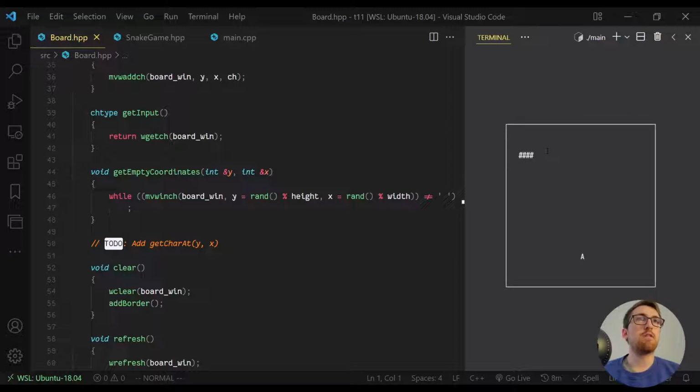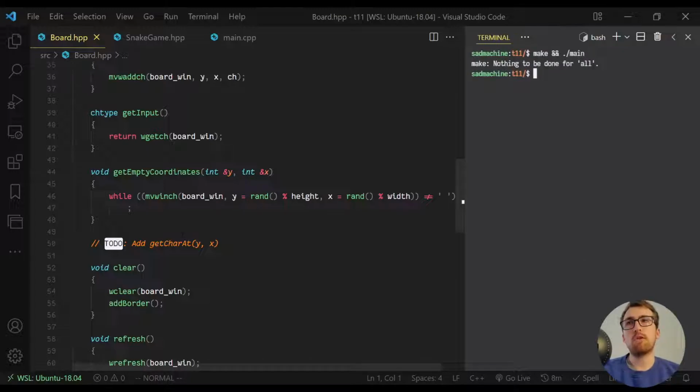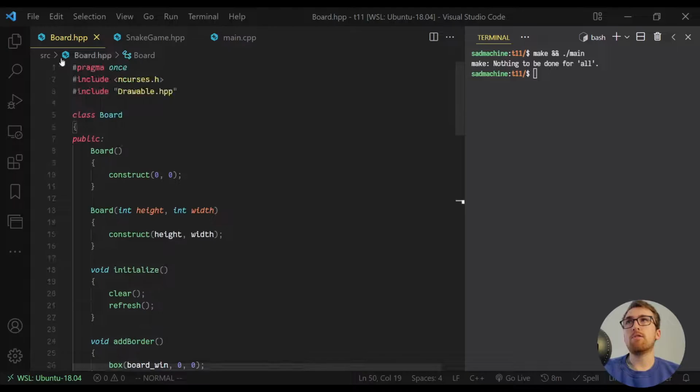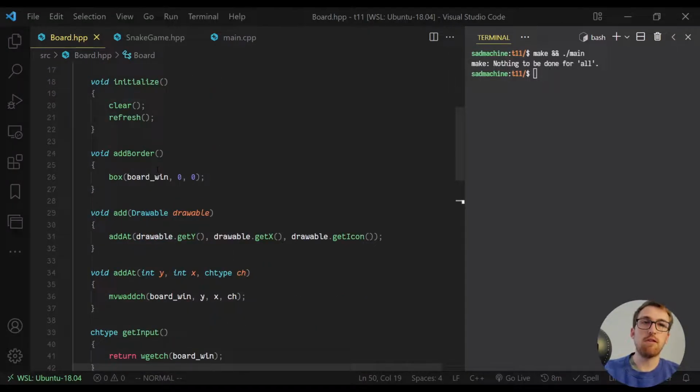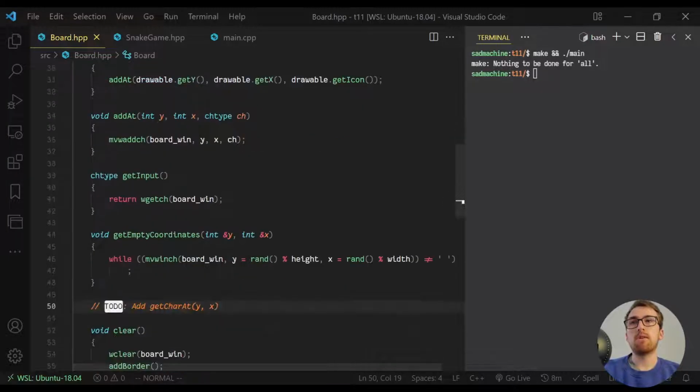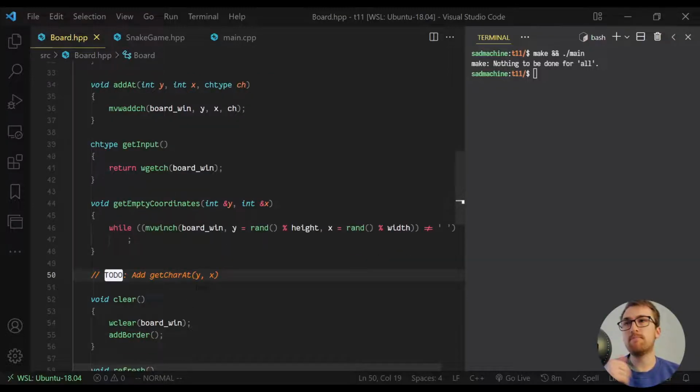So what we need to do is detect, okay, at the next position, is there another snake piece? Is there a wall? That kind of thing. So in order to do that, we're going to create this method called getCharAt, and that belongs in the board class because the board's responsible for everything in the view. Basically the board is the window. So that's why we would put this method within the board class.